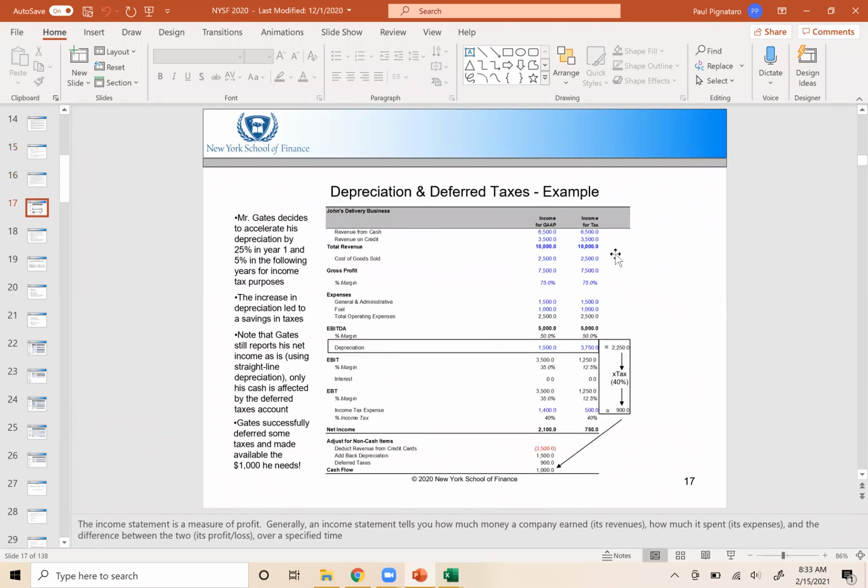If you remember this example, what's really happening here is that because of accelerating depreciation, my net income is lower. My taxes are lower. I have $1,250 in EBT. $1,250 times my 40% taxes gives me only $500. I owe $1,400 in taxes, but I'm only going to pay $500. So that difference, $1,400 minus $500, gives me $900 in deferred tax savings.